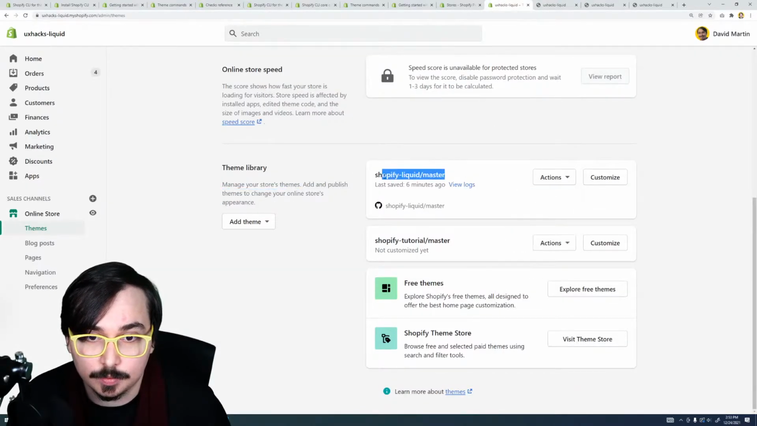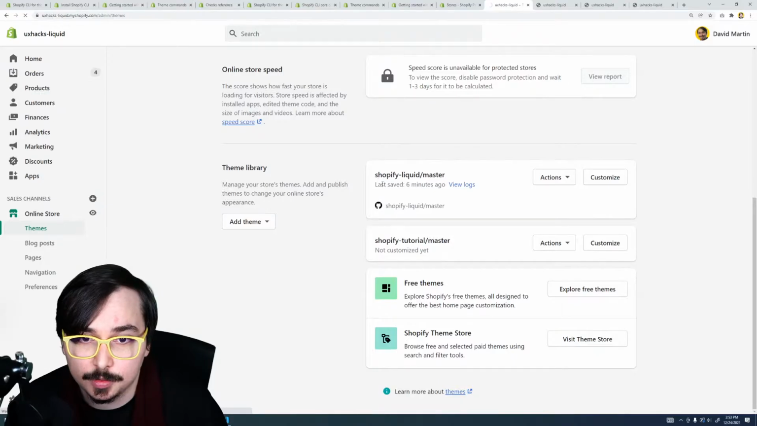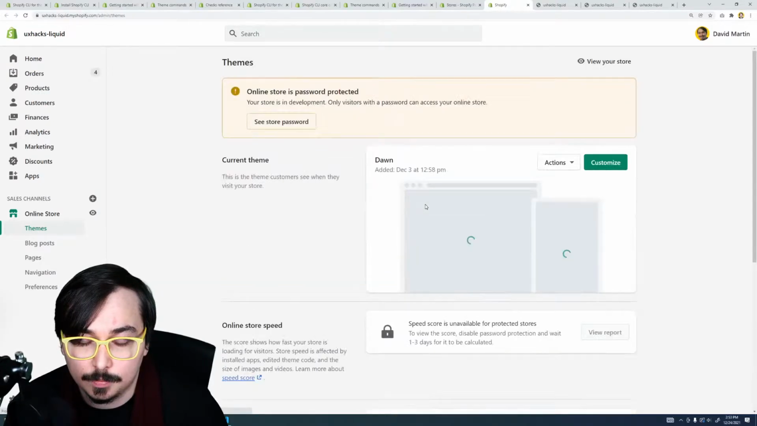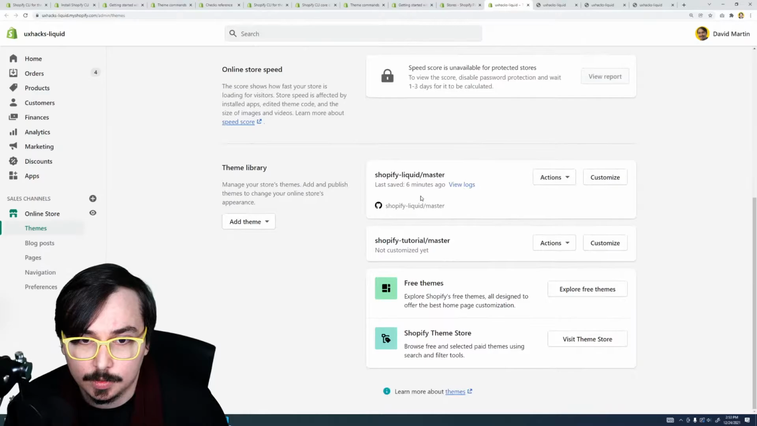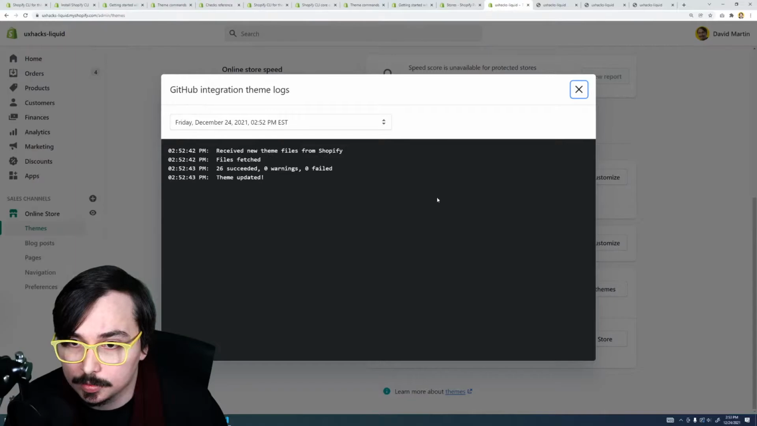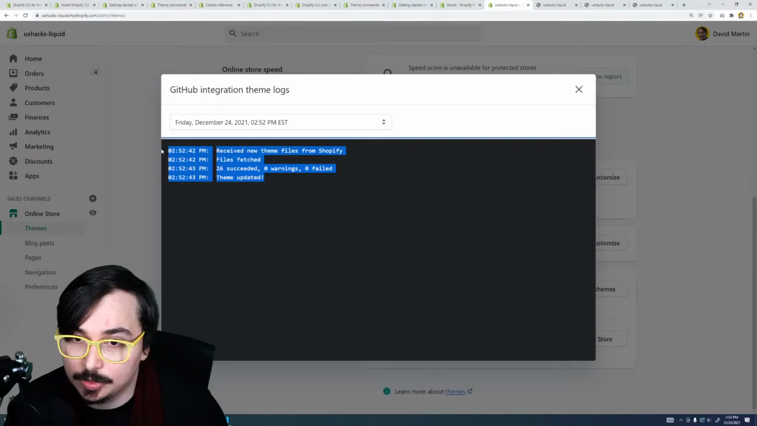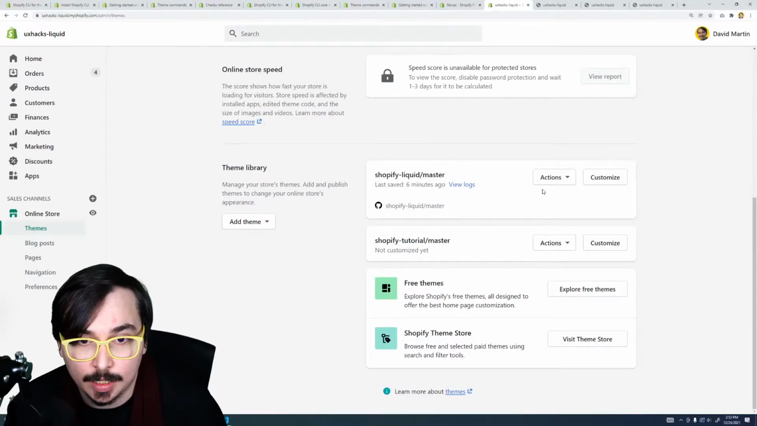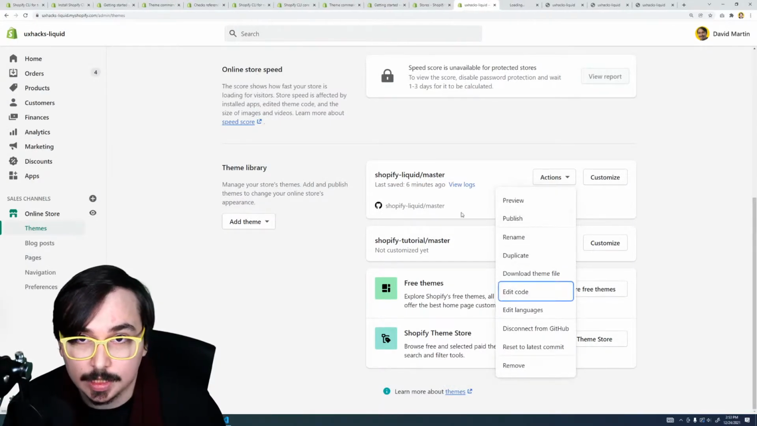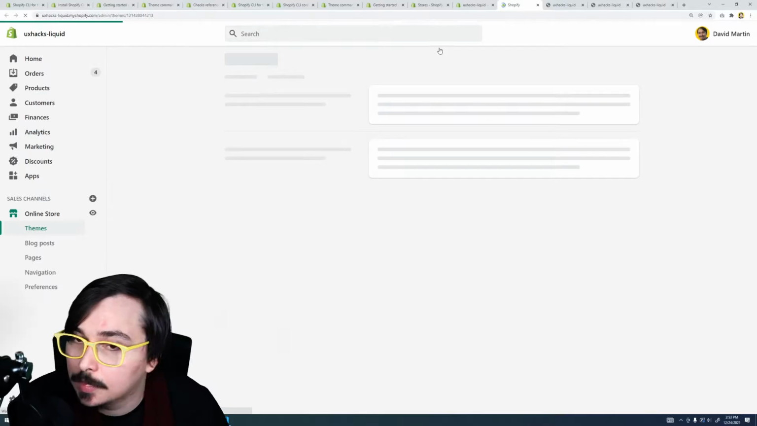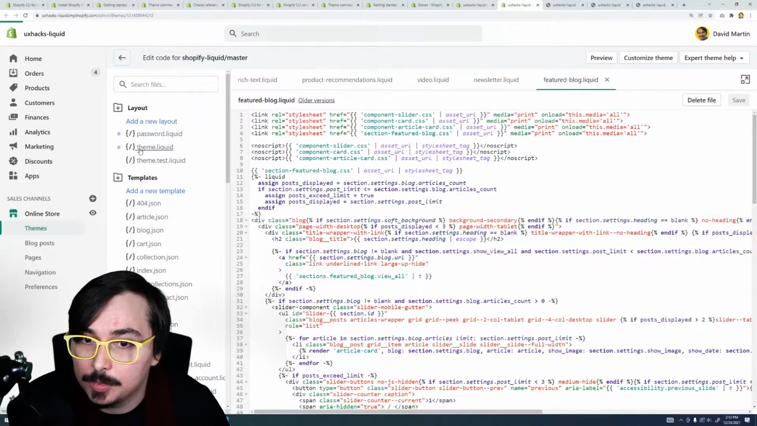So this is the theme that we pushed up to. Let's refresh. It still says last saved 6 minutes ago. And if I click on view logs, we can see that it did actually receive the new files and it updated the theme. So let's go ahead and look at the code. We're going to click edit code. And theme.liquid.